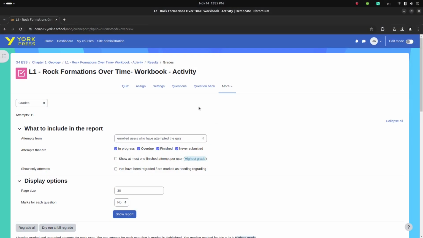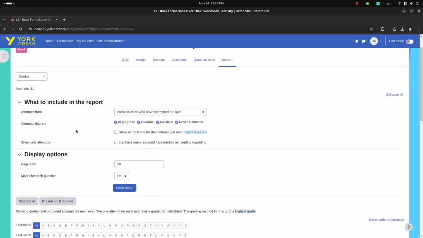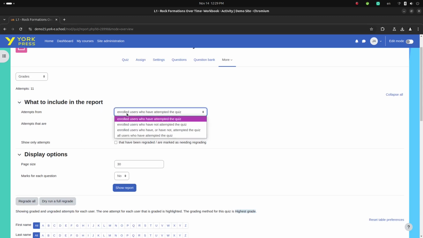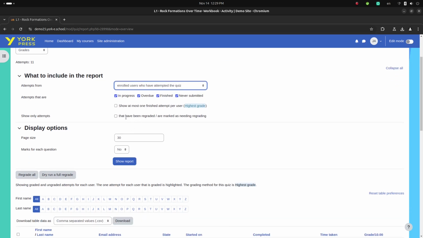The quiz results offers 4 comprehensive views to analyze student performance. The grades view presents a detailed table displaying all student attempts. Before viewing the report, you can customize what data to include using several options such as choosing which attempts to show, filtering attempts based on their status, and showing only attempts that have been or need regrading.